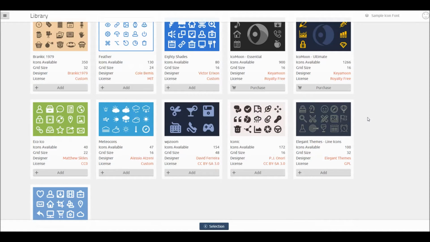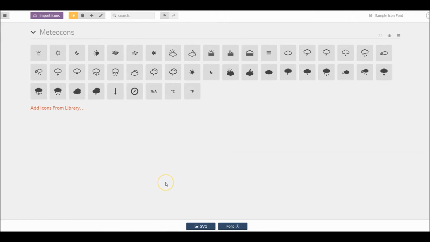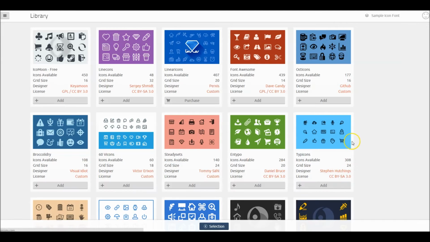Once you find a font you would like to use, all you do is click on Add, and the font will be added to your library, and you will get a nice grid preview of all the icons included.